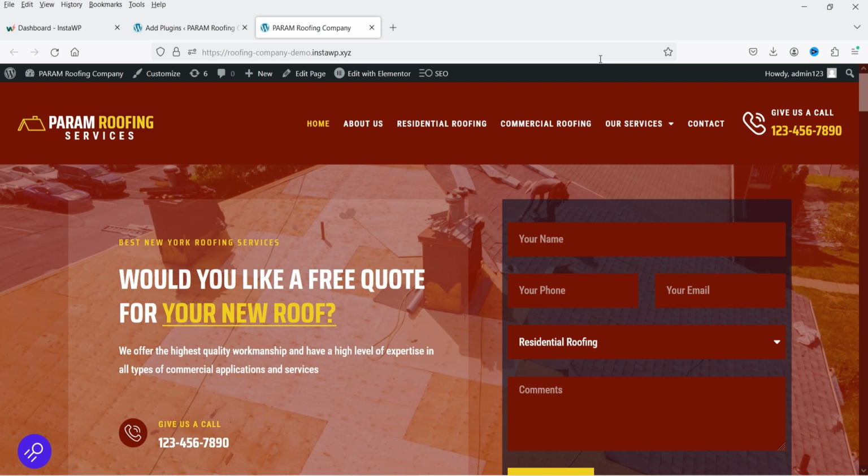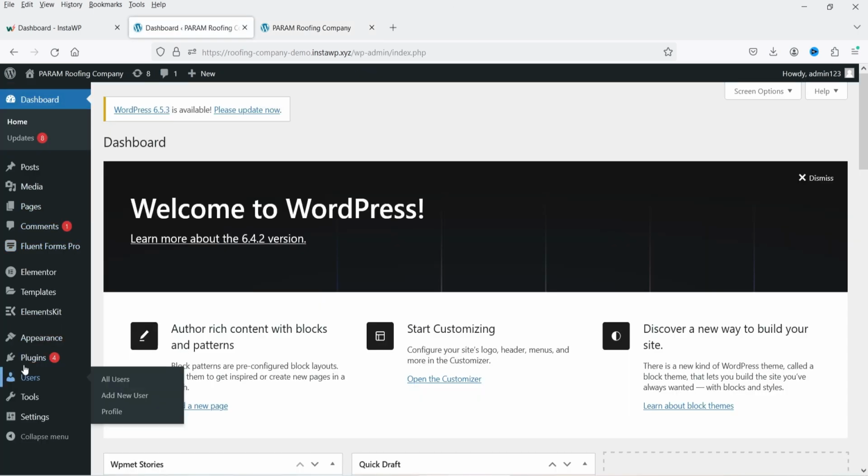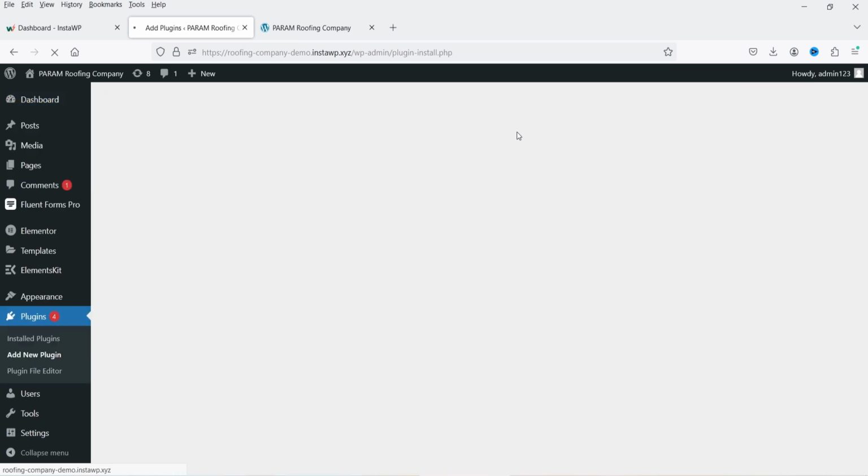So we are going to install a free plugin and we are going to control the spam comments on your WordPress website. So here I'm logged into the dashboard of one of the WordPress websites. This is a demo website and we are going to install a free plugin on this website. So let's go to plugins and click on add new plugin.